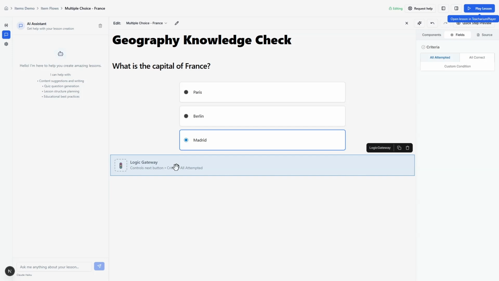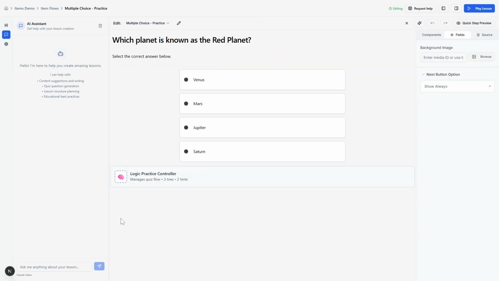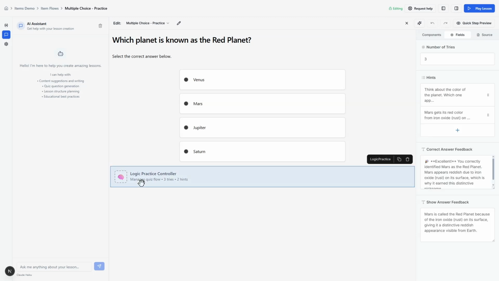Using a simple gateway like that is all good and well. But oftentimes we want more complex flows through the question. We have two other logic components, a practice and a quiz controller, and they enable us to get a more interactive experience. If I select this logic practice controller, I can see that there's a number of tries, hints, correct feedback, and answer feedback. A controller lets me try up to 3 times.